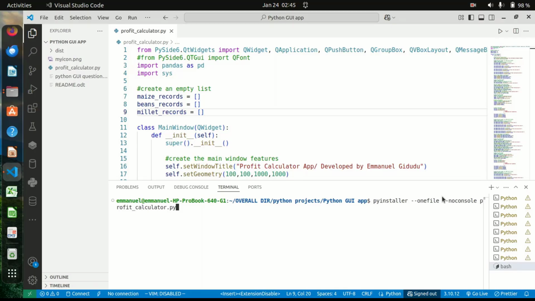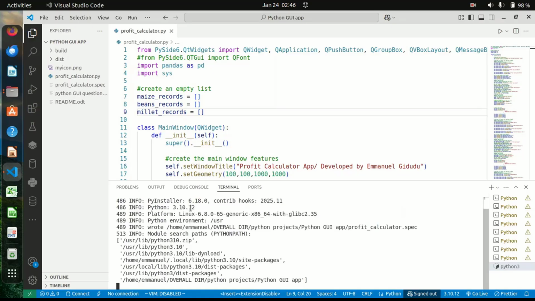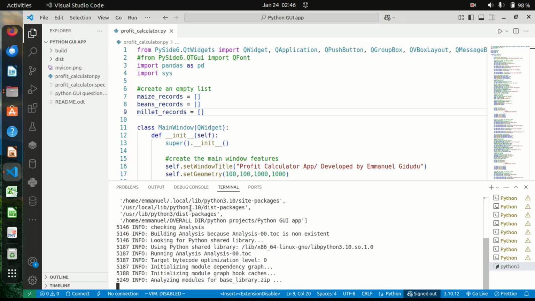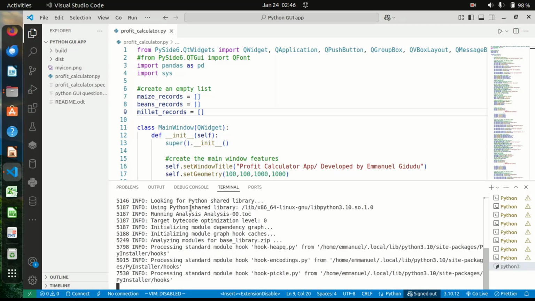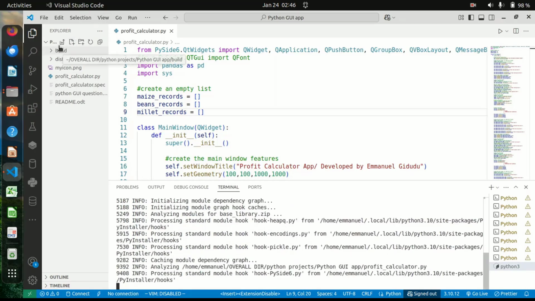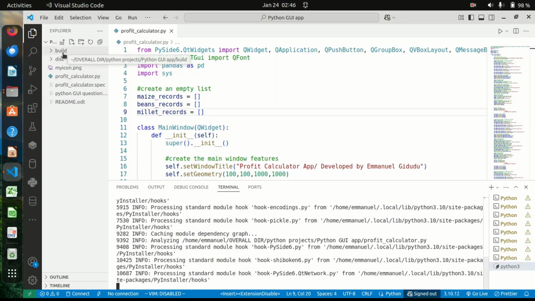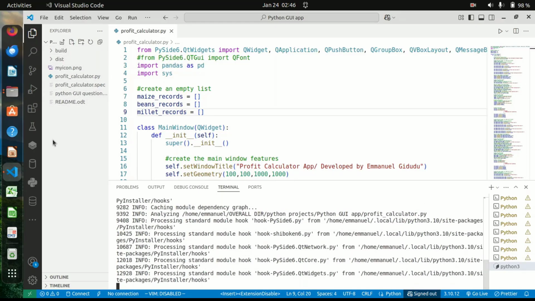So we use PyInstaller one file, no console. So we specify no console such that it doesn't display a console window whenever we run the application. So run this. So it will go through and create the installer for you. And the installer will go in this directory, Python GUI application.